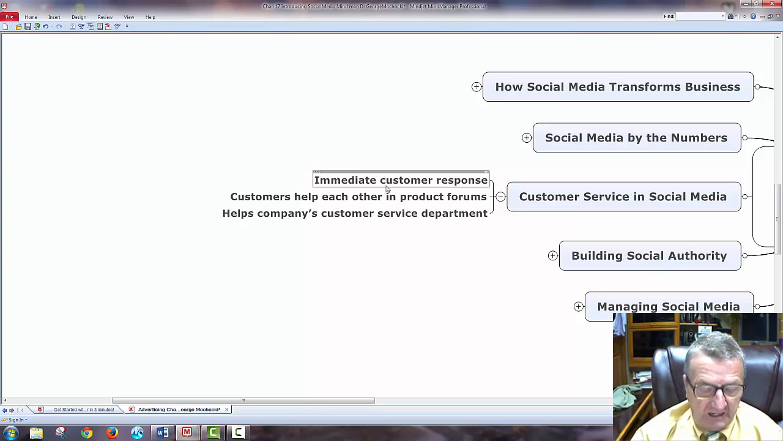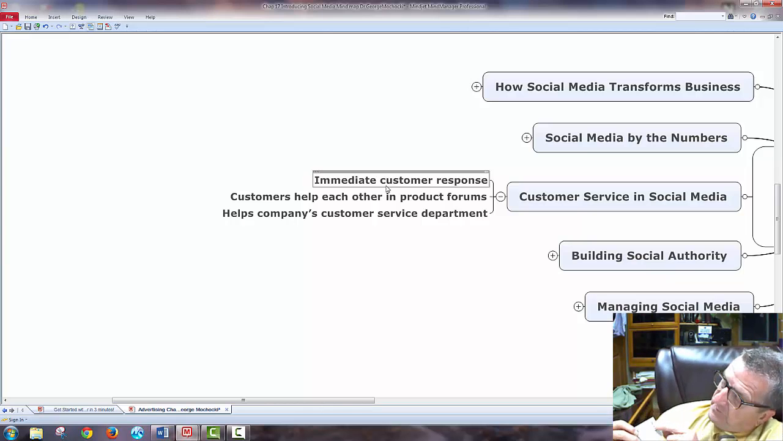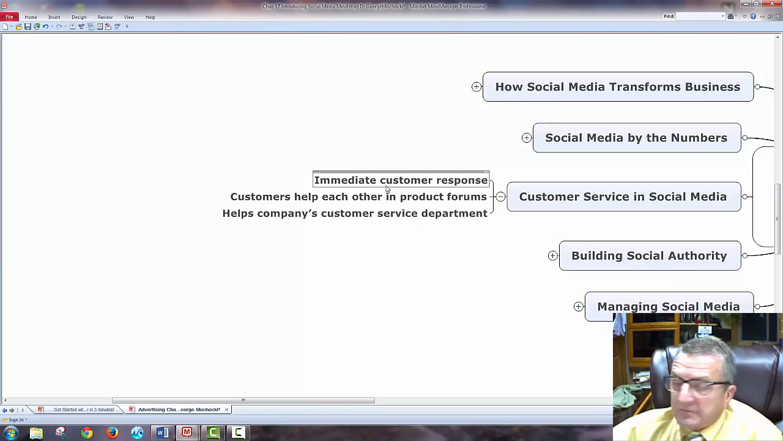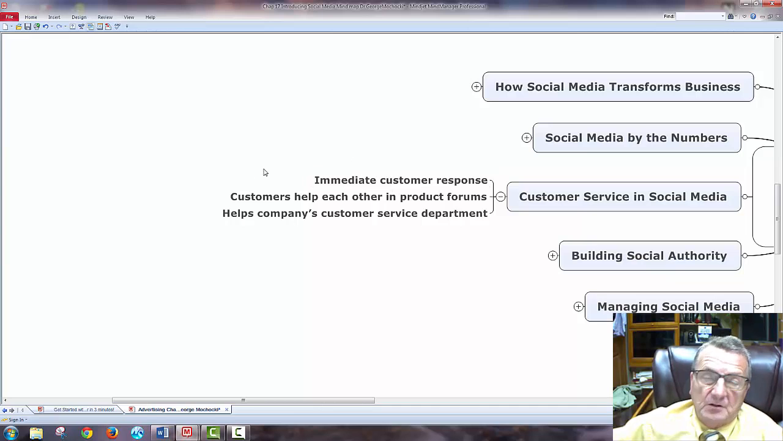You could click on here, and what basically happens on the QR read, you could get information, everything on there, your Facebook account or something else, or you could have it on your receipt. Visit us or drop us a line, tweet us, or drop us a line on social media. Talk to us. Customers help each other in product forums and help the company's customer service department.